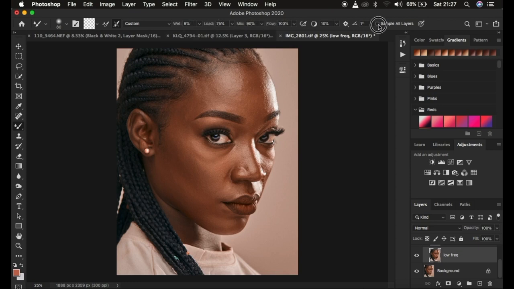Also make sure Sample All Layers is not checked. Make sure that this option is not checked, because when you leave it checked, it means that the Mixer Brush tool is going to be copying information from the texture layer, which is the high frequency layer, and painting it back in the color layer, or the low frequency layer, which you don't want. So make sure Sample All Layers is not checked.